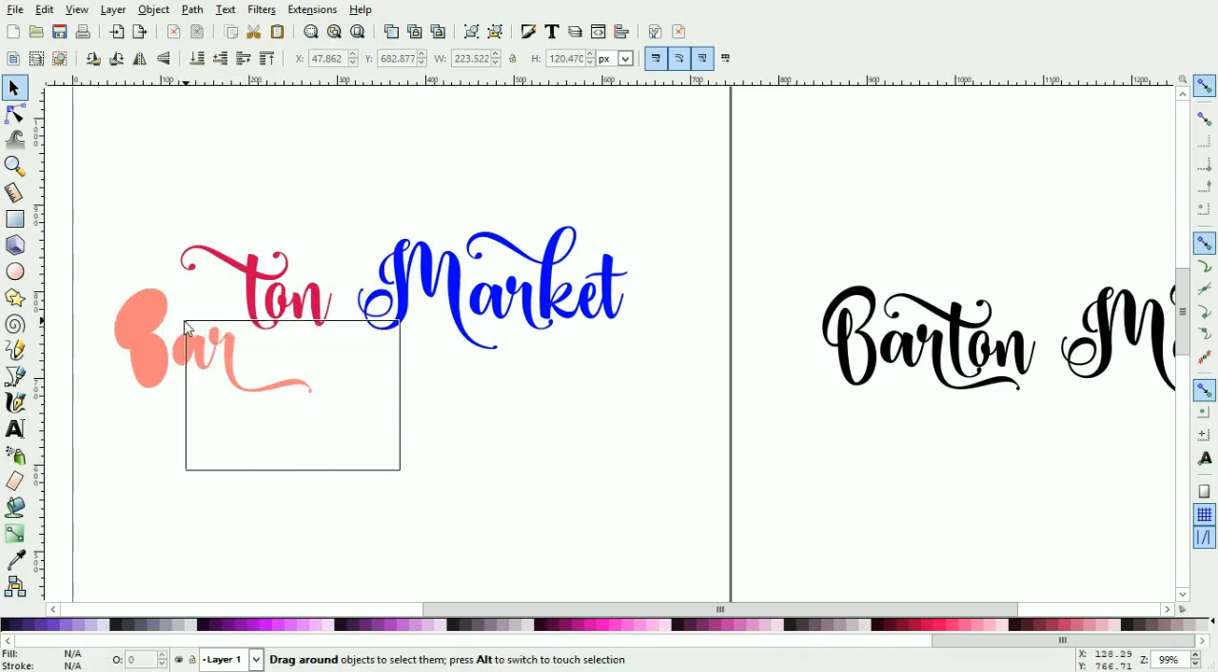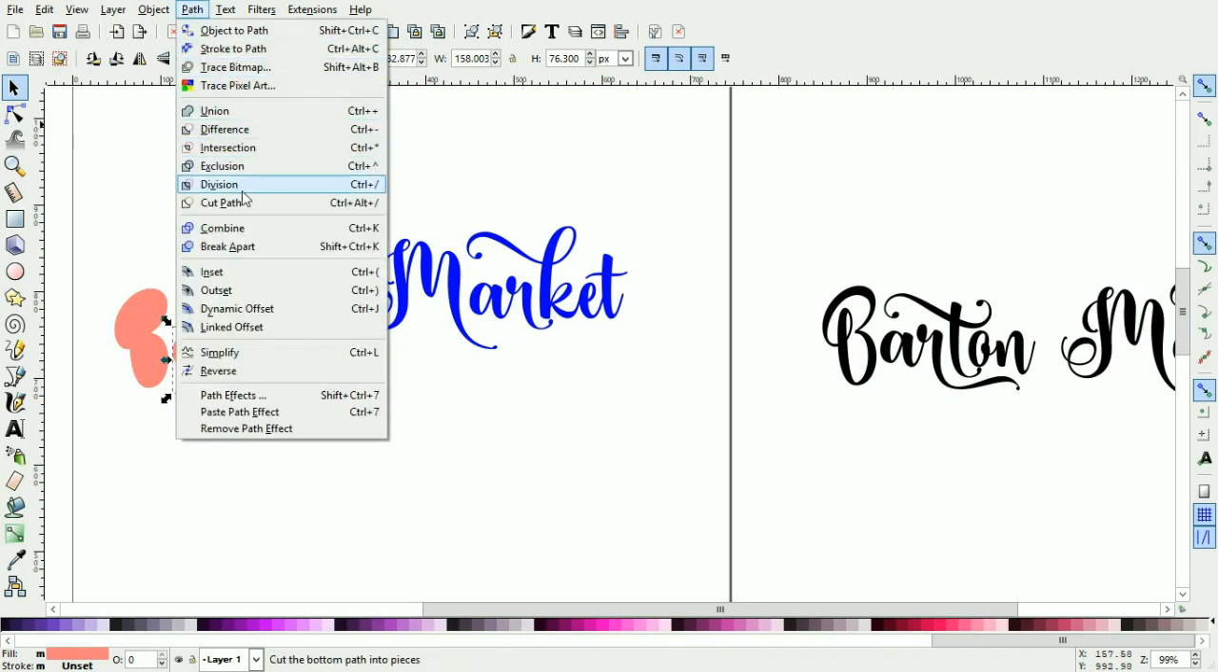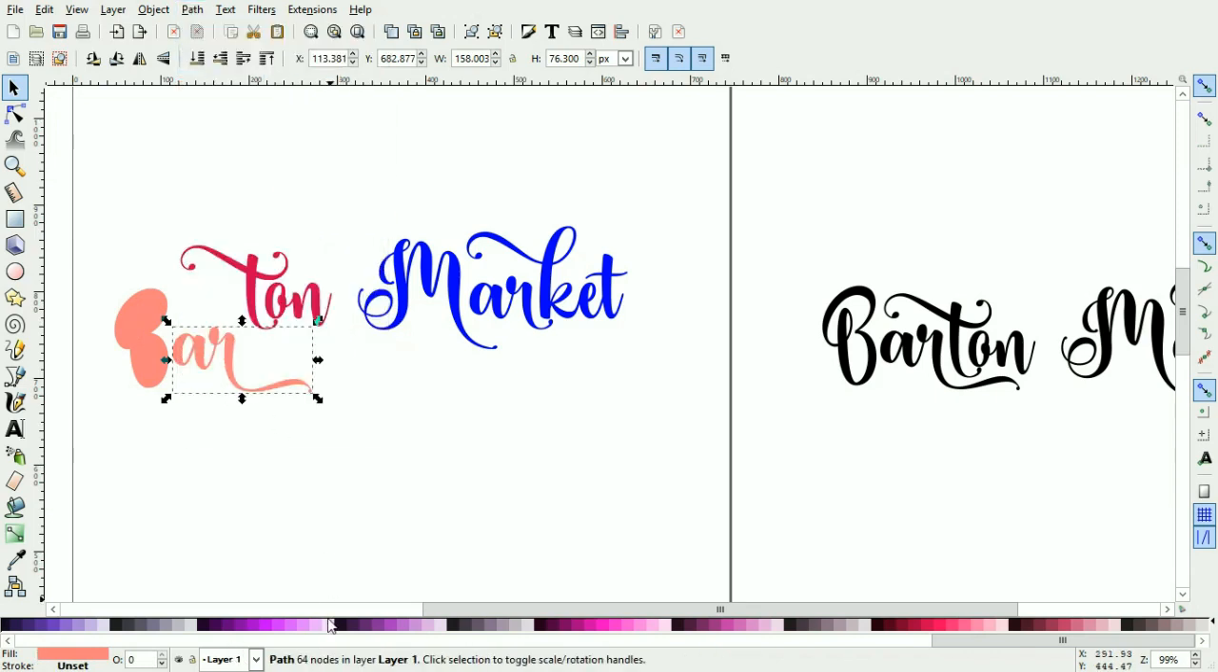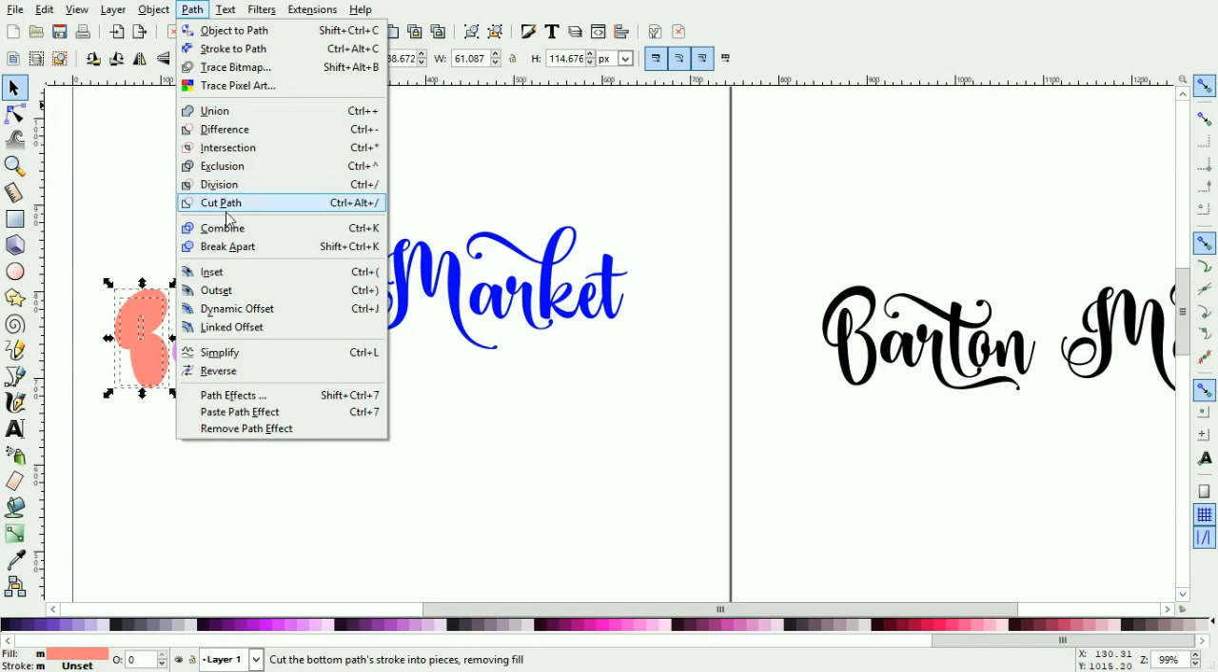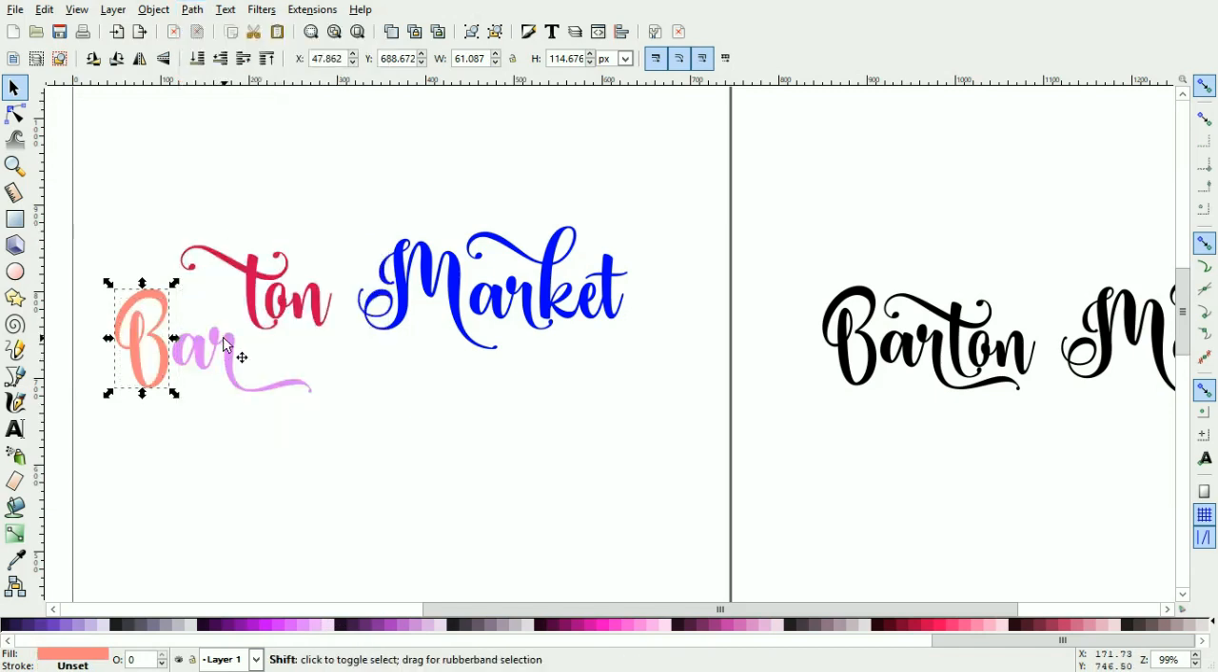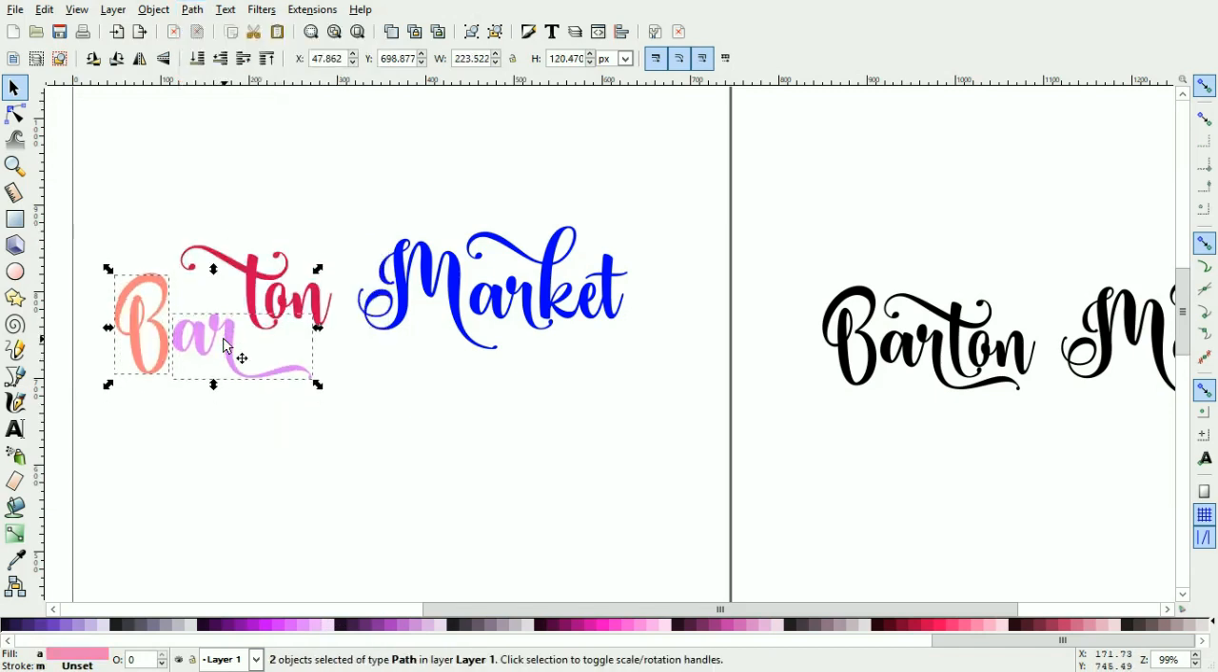If you wanted to take a piece that you haven't worked with yet, maybe it's not text, and then choose Path and Combine to reconnect it. And now again I have two different colors, and I'm using the up arrow on my keyboard to move that up.